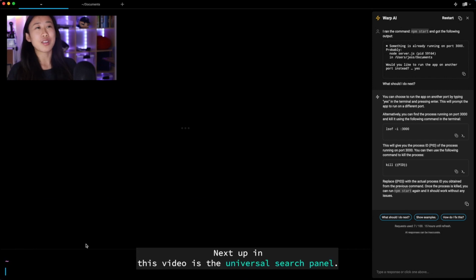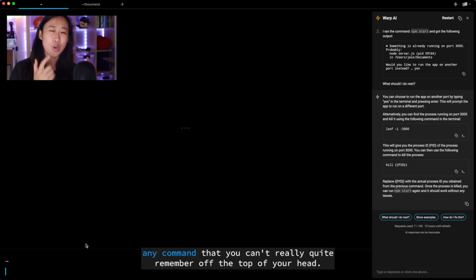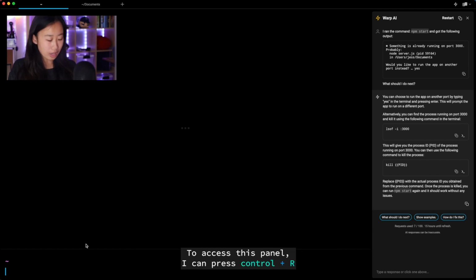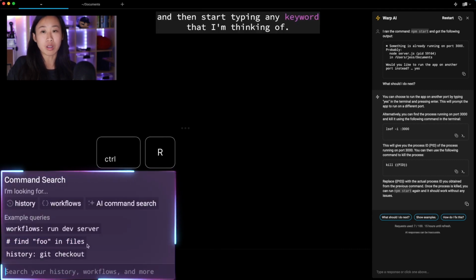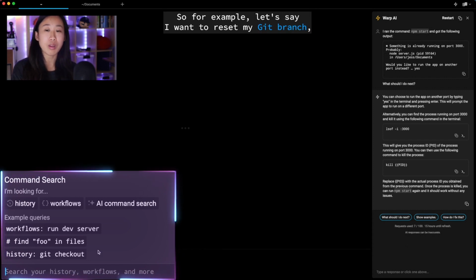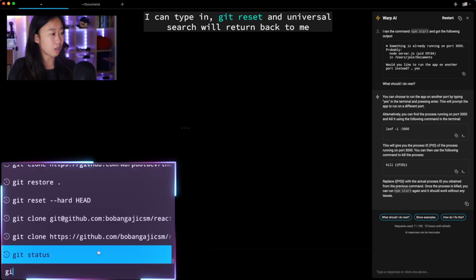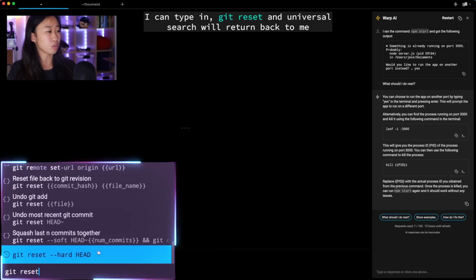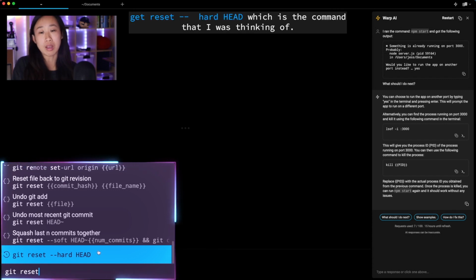Next up in this video is the Universal Search Panel. Think about the Universal Search Panel as a one-stop shop for finding any command that you can't quite remember off the top of your head. To access this panel, I can press Ctrl-R and then start typing any keyword that I'm thinking of. For example, let's say I want to reset my Git branch, but I can't quite remember what command to run. I can type in git reset, and Universal Search will return git reset --hard HEAD, which is the command that I was thinking of.